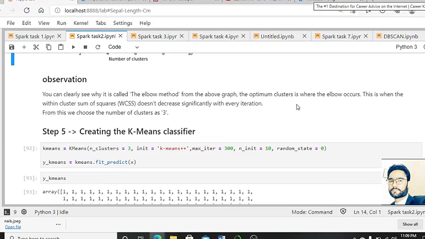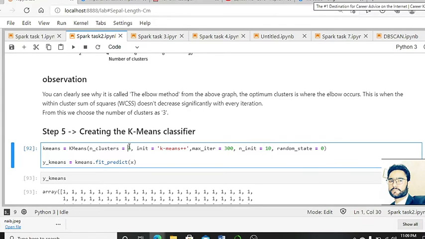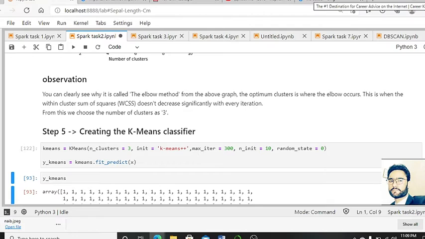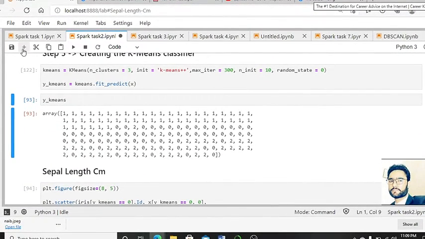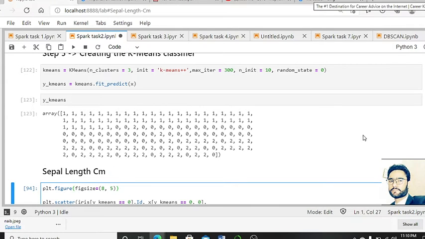This is where the within-cluster sum of squares, WCSS, doesn't decrease significantly with every iteration. For this we choose the number of clusters as 3. So when the number of clusters is 3, what happens next? We just create a classifier, that's the k-means classifier. So we create the classifier and want to print the labels. It shows this type of output, and we just check the sepal length.